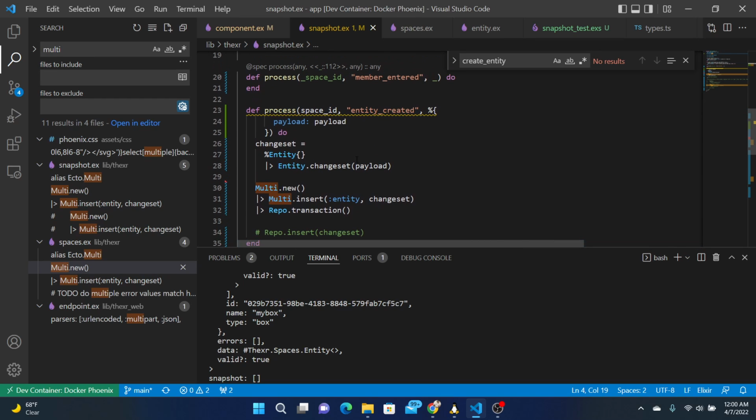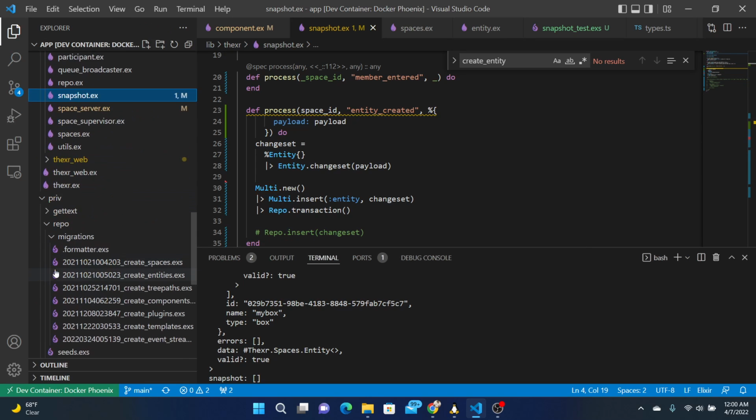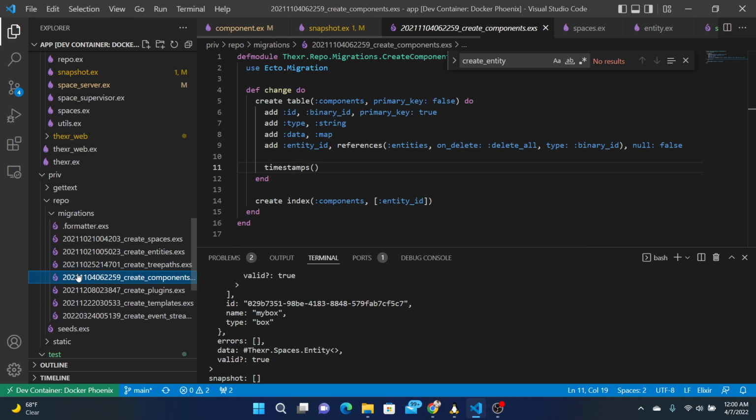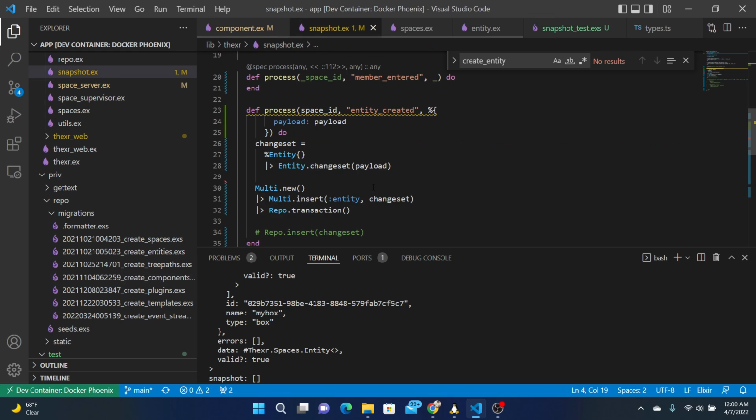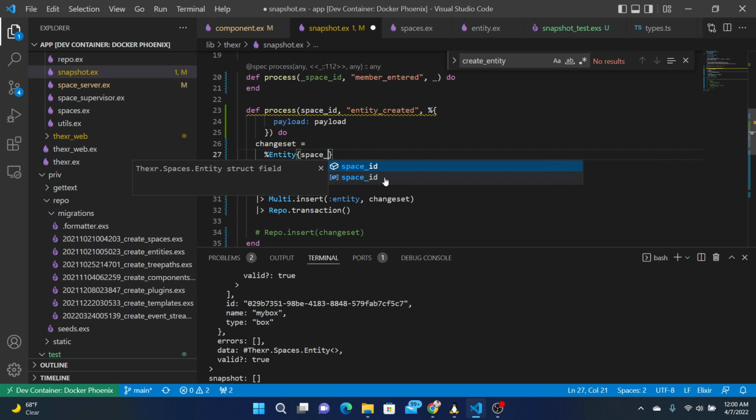Payload. We do need the space ID on this. Is there a space ID on a component? Components don't have a space ID. Okay, interesting. But we definitely need space ID here, so let's just throw that in here. Space ID is space ID.